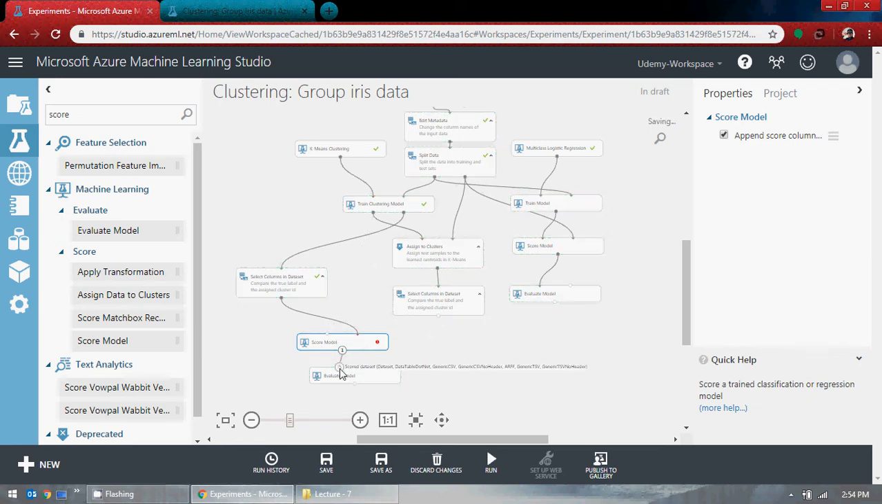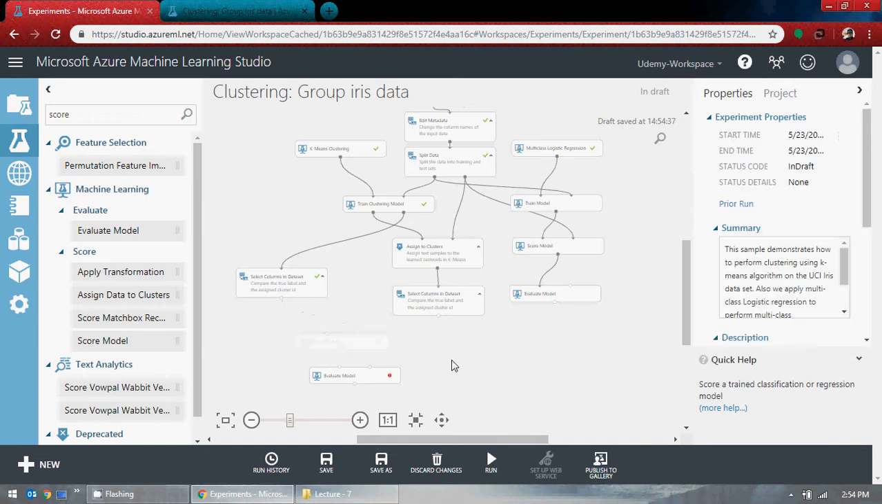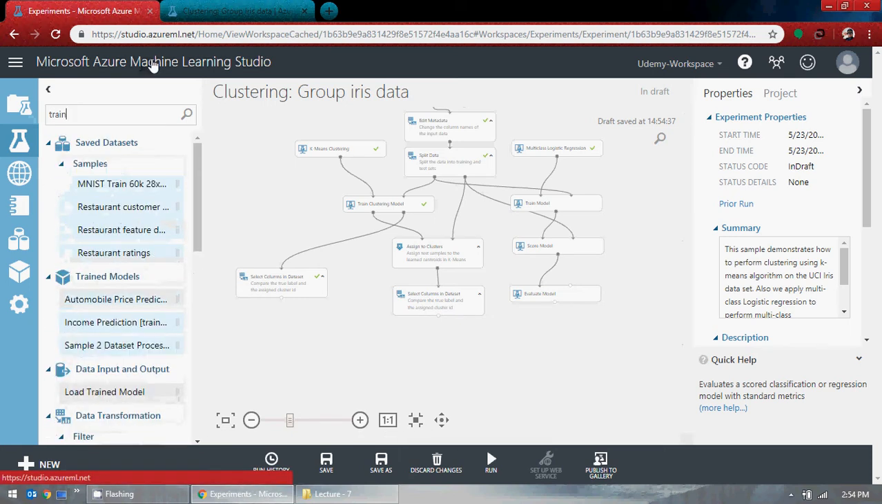This still has an error. Input port train model is unconnected. So we have to do this thing again. Now we have to train model.